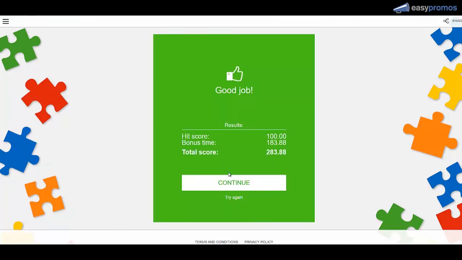There you go. Easy to build, totally engaging. Now it's your turn. Bring the excitement to your audience with Easy Promos Puzzles.